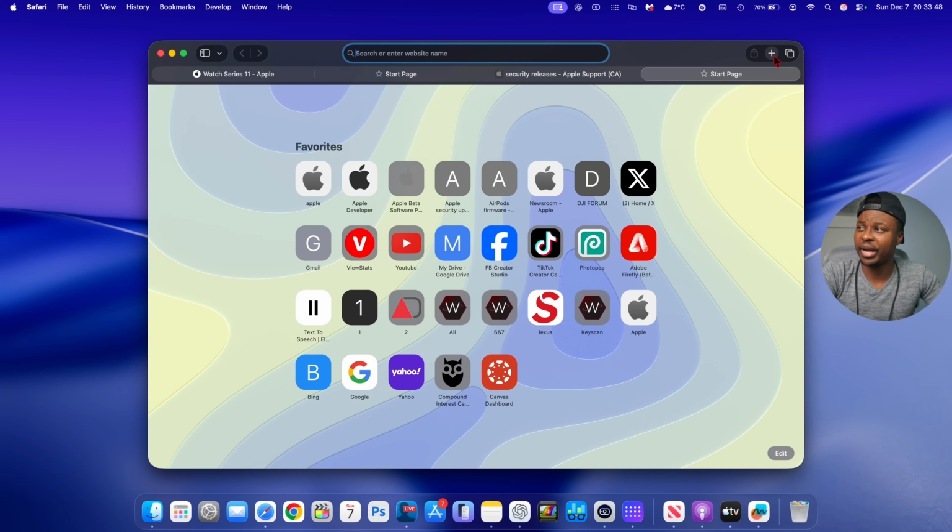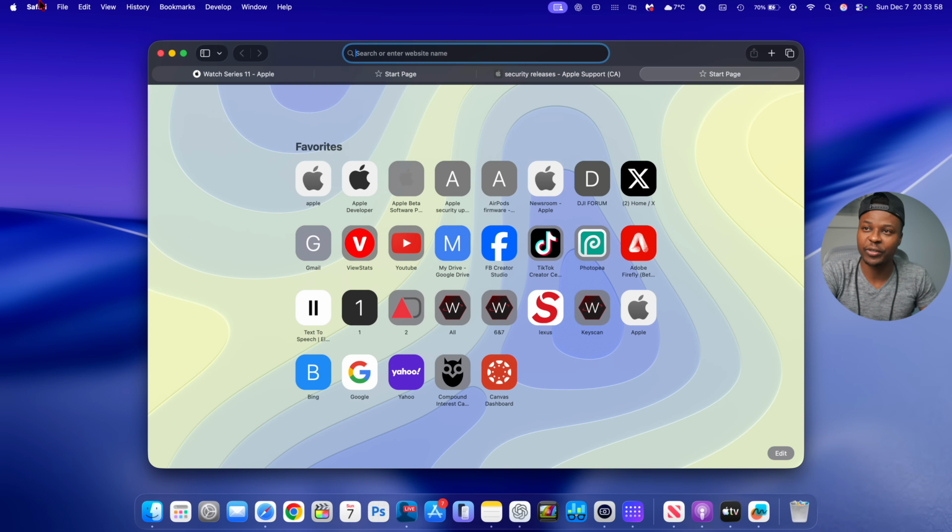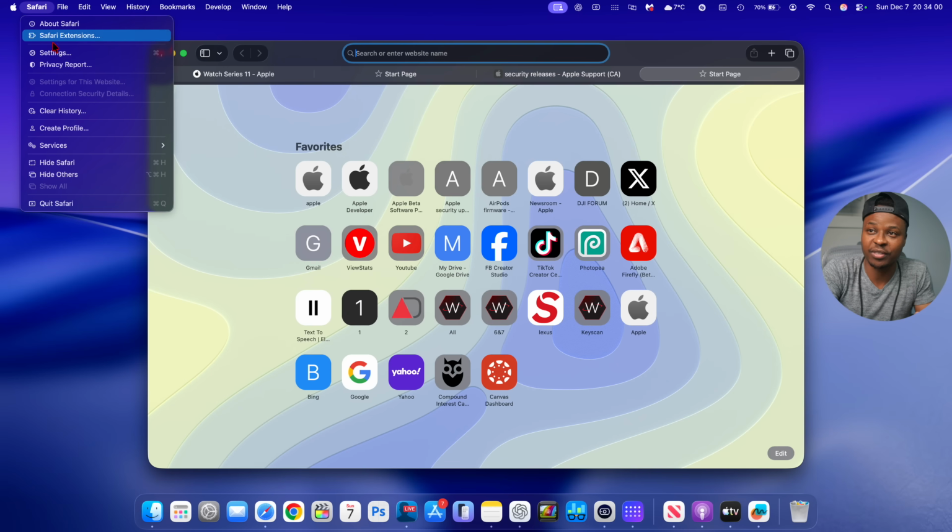Unfortunately, Safari Compact Tabs hasn't been introduced with this update. It's something that a lot of Mac users have been pushing. So Apple, if you're watching, we need the option to be able to go into our Safari and enable or disable Compact Tabs like how it used to be with the previous macOS versions.